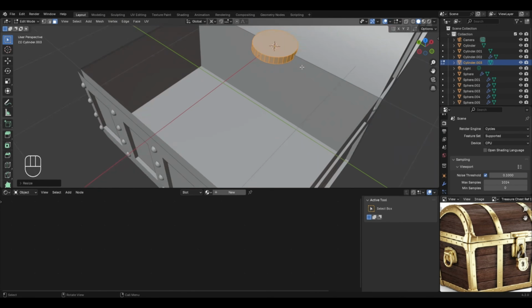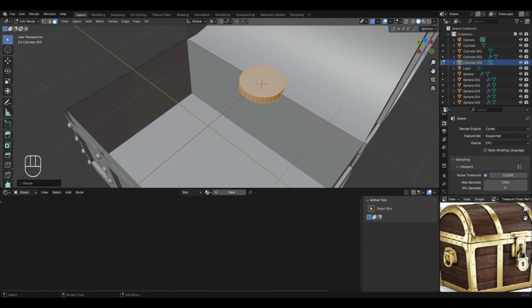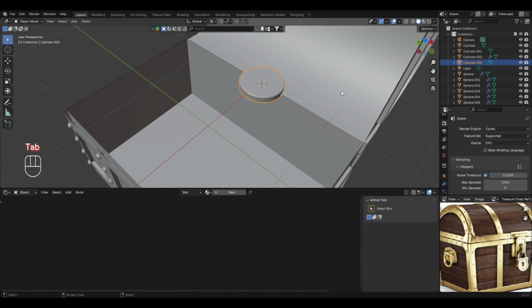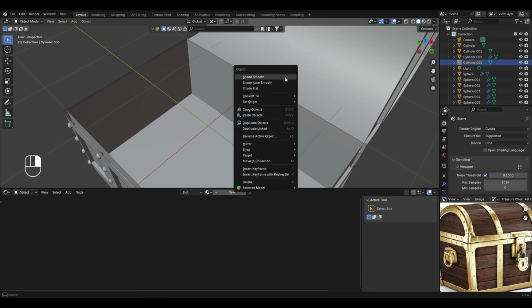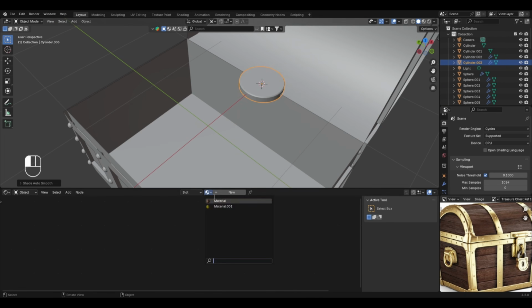Then to give it a slightly curved look, we'll be using the bevel tool. So press Ctrl plus B, and I will move my cursor slightly away from the coin. Now left click to finalize and press the Tab key to return back to the object mode. Now right click and apply Shade Auto Smooth. Let's also apply the gold material that we previously created to this coin.